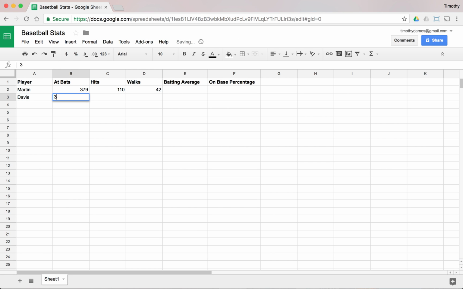We'll say Davis had 336 at bats, 79 hits, and 36 walks. Walker had 512 at bats, 139 hits, and 36 walks. Mercer had 506 at bats, 129 hits, and 25 walks. And then Alvarez had 398 at bats, 92 hits, and 32 walks. So now that we have this information available, we can very easily perform some calculations.